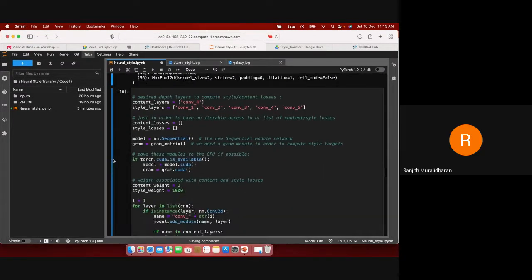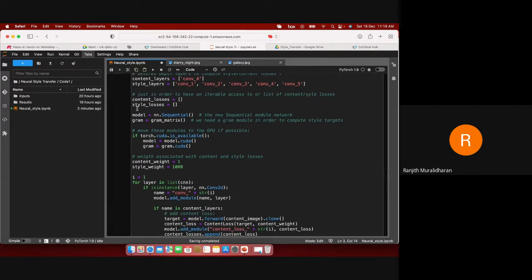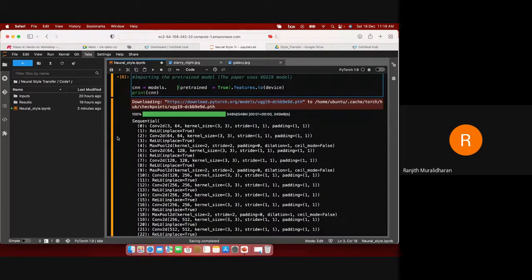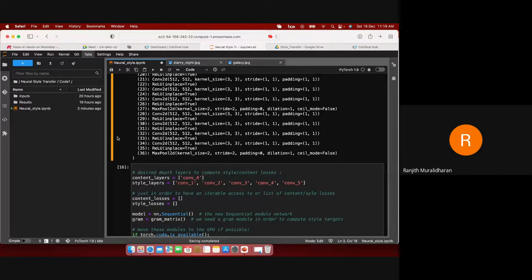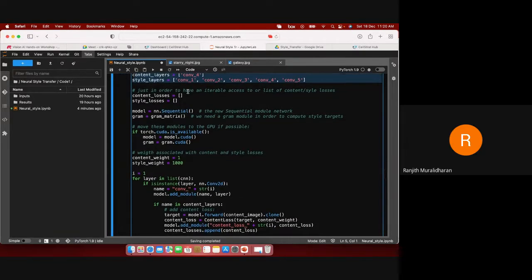And here we are just defining those layers. For your content layer, we are going to pick up the 4th layer, and for your style, you will have 1, 2, 3, 4, 5 different layers. If you look at a typical example of a VGG model, you will get all this. You don't need to worry too much about this, but you can just Google VGG19 to see what it is, and based on that, you can apply. So here it is pretty simple.